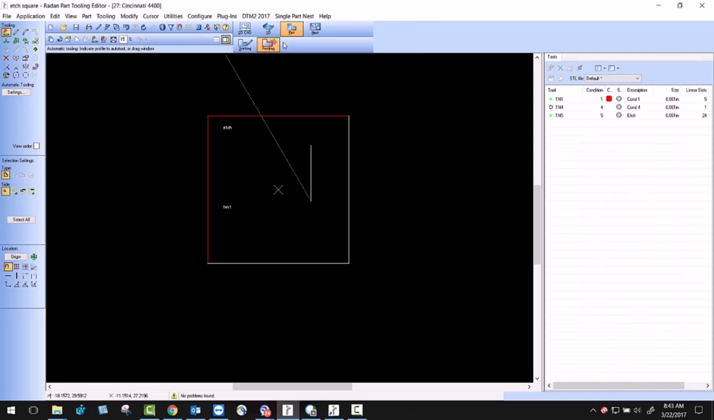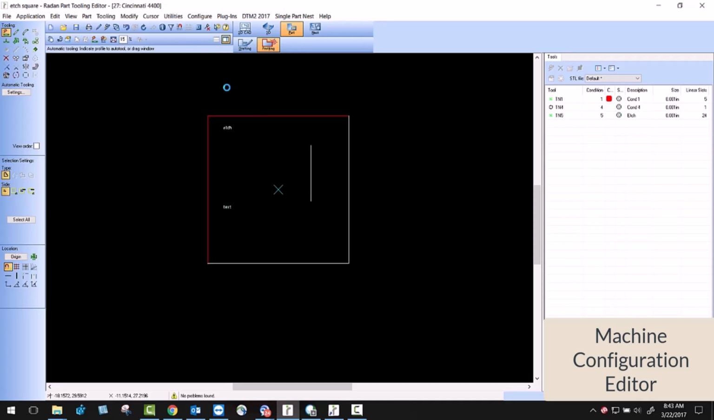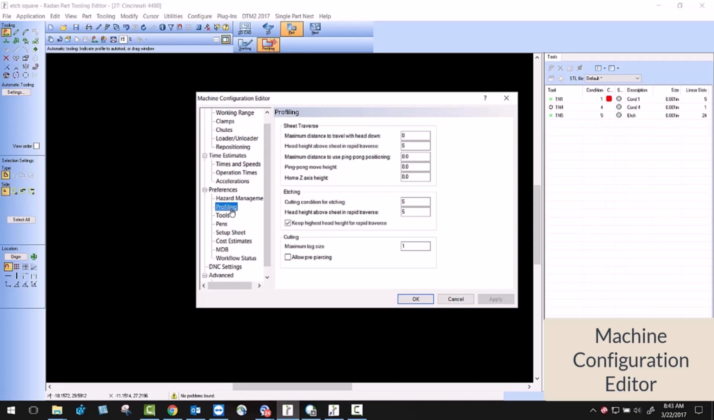The next thing you want to do is, if it still gives you errors, now that that's working fine, go to part profiling or nest profiling, go to configure, machine configuration editor. And if you go to profiling, this is going to be the cut condition for your specific machine. This number can change. Usually it's 10 for an Amada, 5 for a Mazak. I believe it's 8 for a Mitsubishi and so on, 23 for an IPG. So this has to be your cut condition for your actual machine.